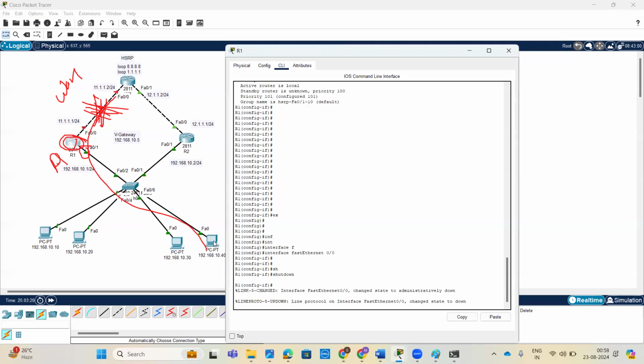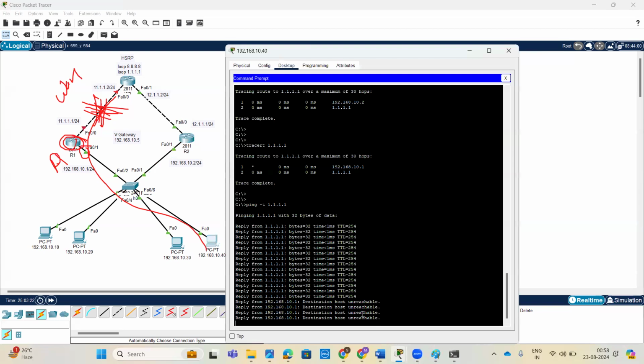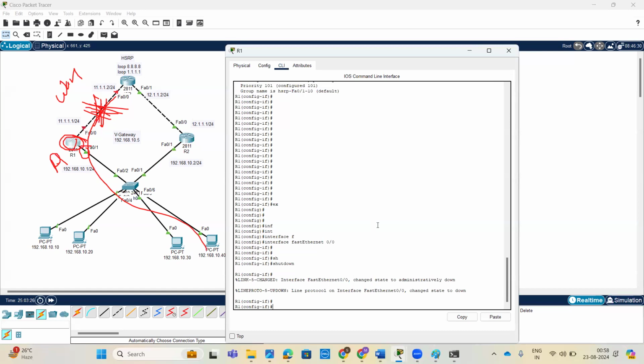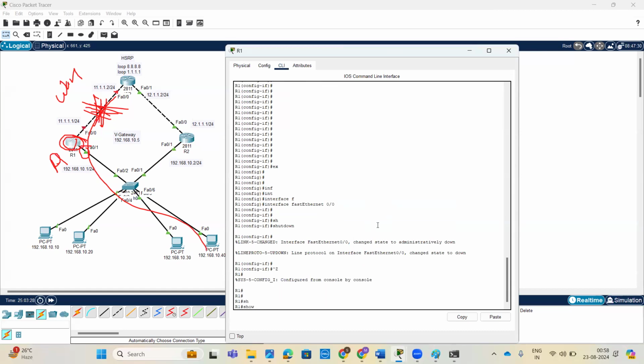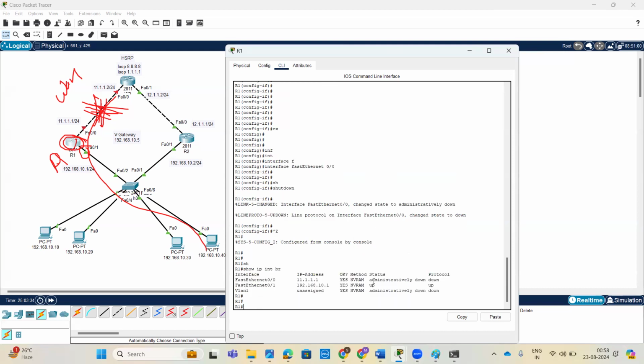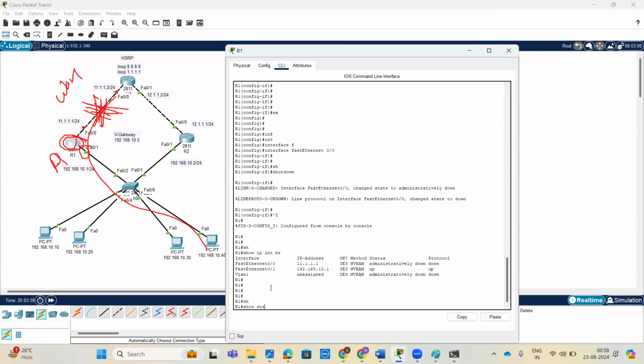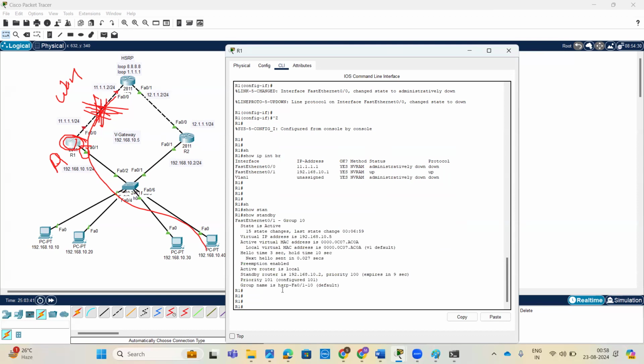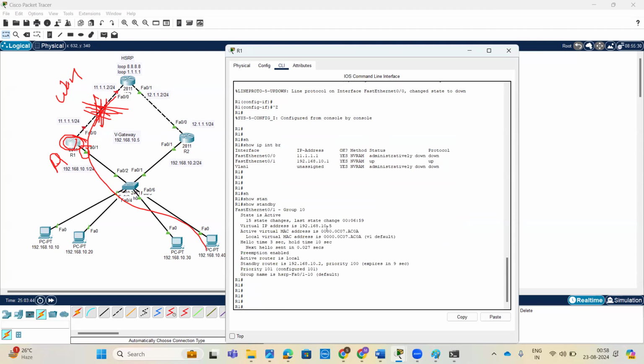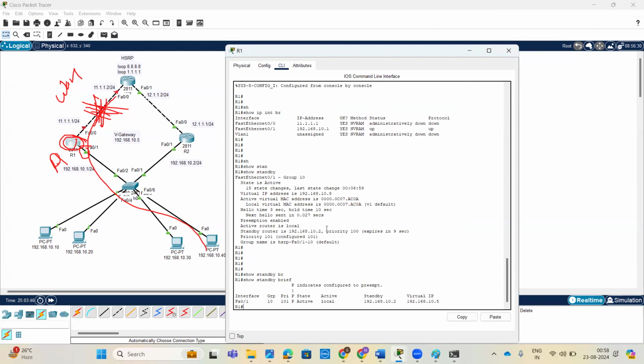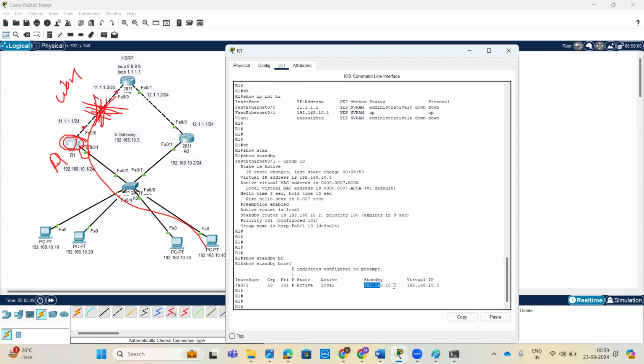Now check. The reachability is gone, but still this router is active. So show IP interface brief, we can check this interface is administratively down. On the WAN interface, show standby. This one is the active router and this router is the standby router.